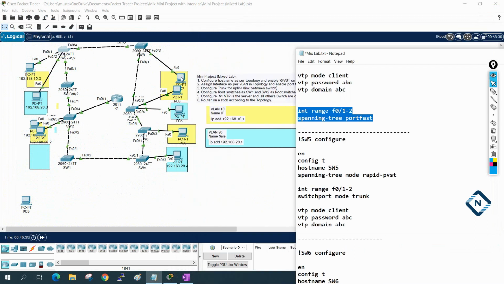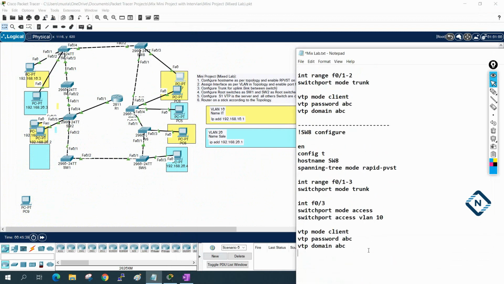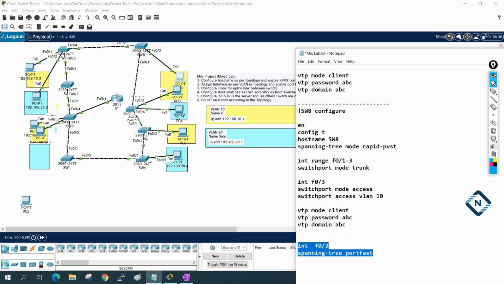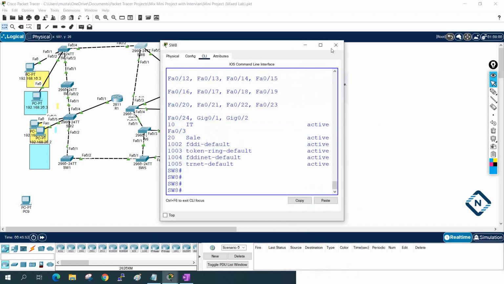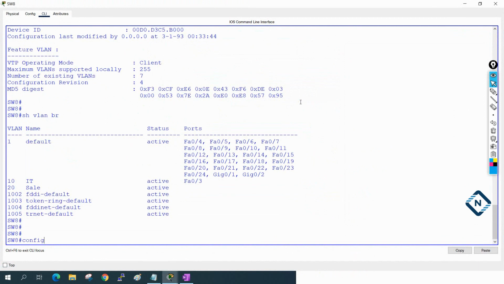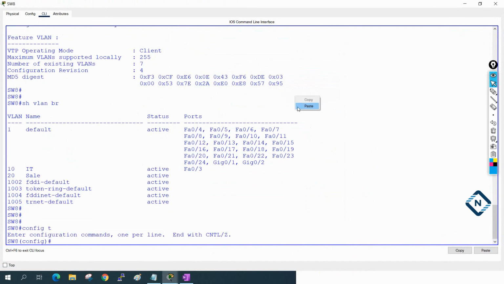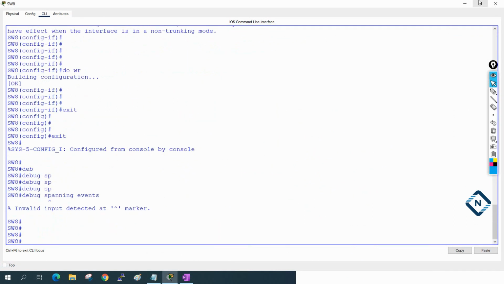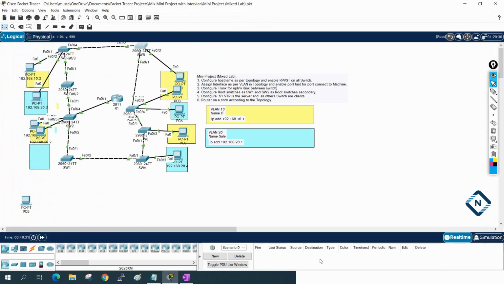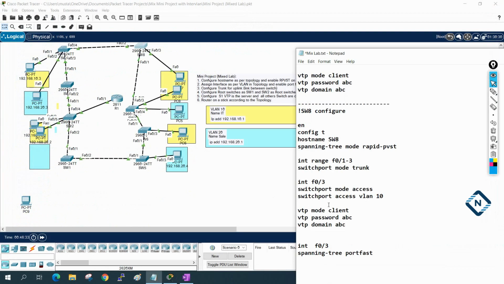So this is switch 8, port number f0/3. So let me go to switch 8 port number f0/3. No need to have the range command here, just f0/3. Okay, this range is not needed. I will paste this here. In this switch we will do it here. And if you have any doubt, let me know. No need to worry, it is working perfectly. Okay, so now we have enabled it for switch 8.